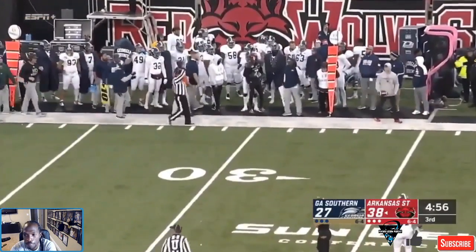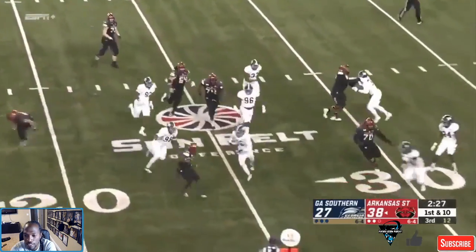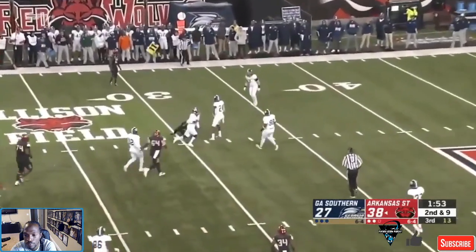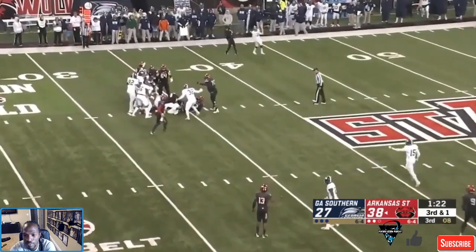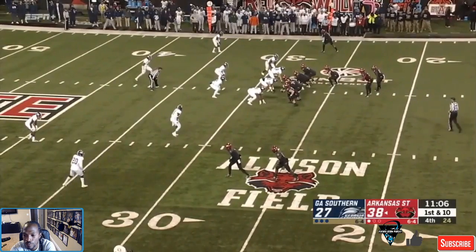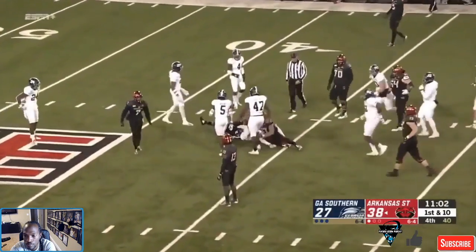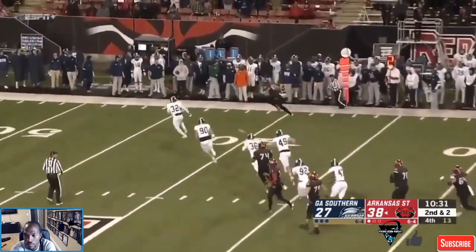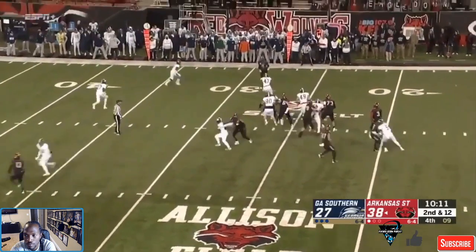Nice. Nice little comeback. He bailing already. Cornerback was bailing already. Nice. Nice catch. Again, you can see the production levels are up based off the talent. Based off the talent levels, man. Slip.